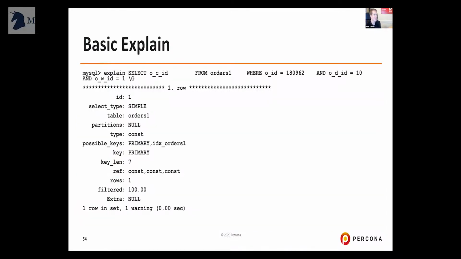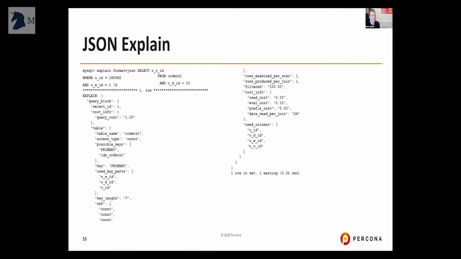If you're looking at the basic explain, such as displayed here, you'll get some basic information about what tables are being accessed, what indexes are accessed for them, right, and so on and so forth. And it is pretty good, right, for troubleshooting rather simple queries. It is, however, not very powerful if you want to use something more complicated.